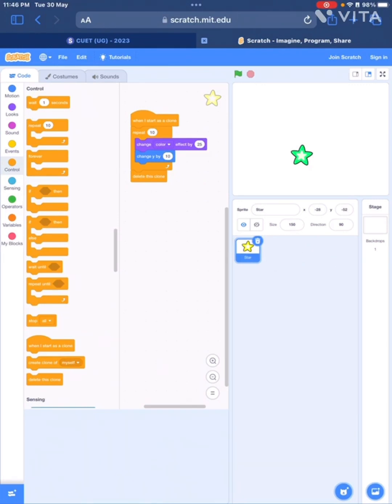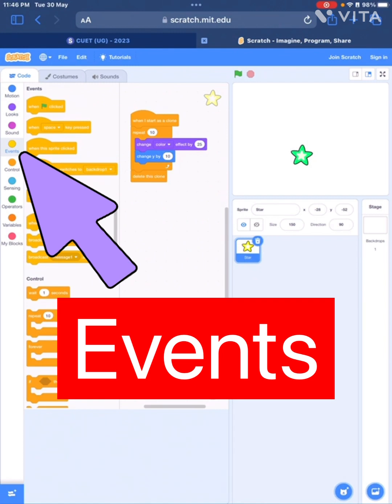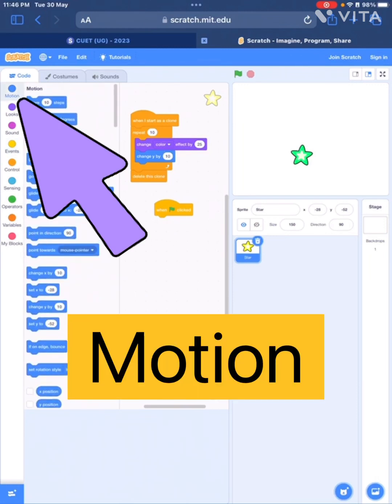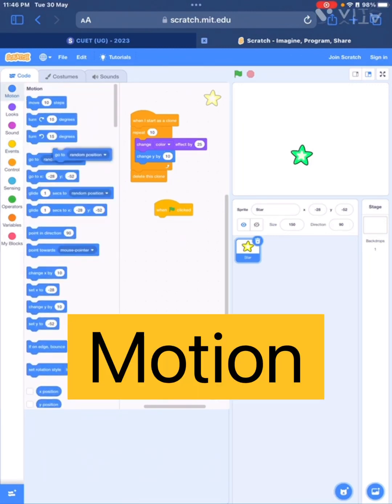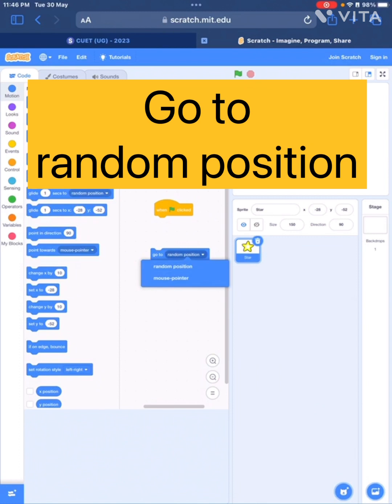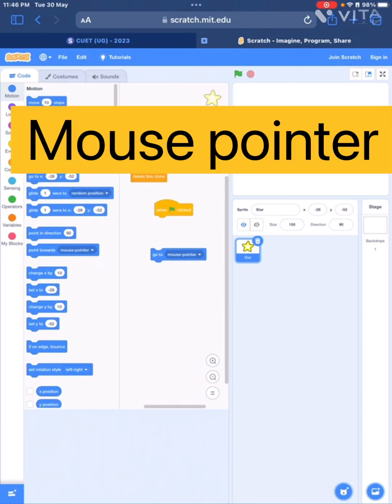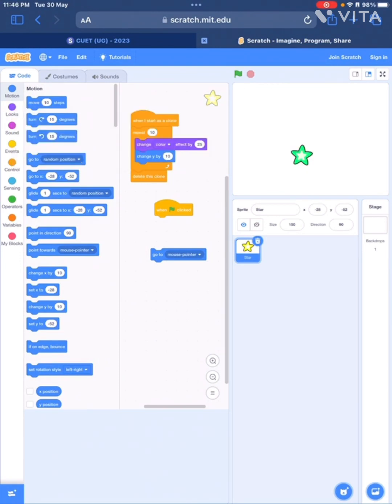So now I am going to take this by going into the events. I am just taking this when green flag clicked, and going into the motion, I am taking this go to random position, and instead of random position, I am just clicking on the mouse pointer. Okay, like go to mouse pointer.